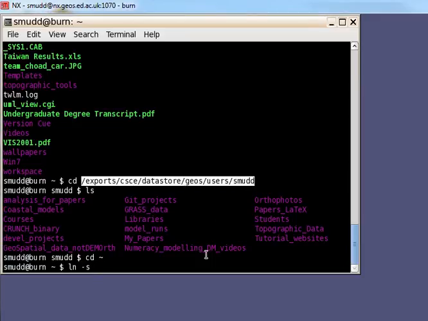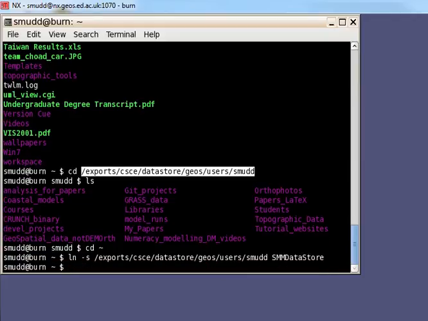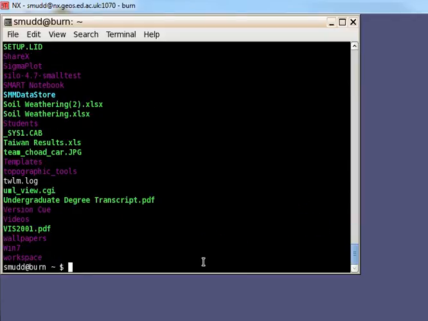So that's my folder. Now remember, in Linux, if I highlight it and press the middle button, it'll copy. Isn't that convenient? And then I have to name the link something. So I'm just going to call this SMM Data Store. You can call the link whatever you want. So I hit Enter, and now when I look at my files, there's this little blue thing right here. That's the link to my data store.